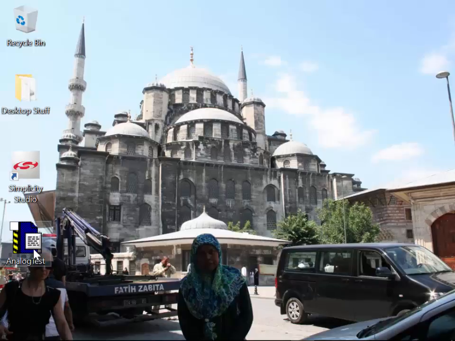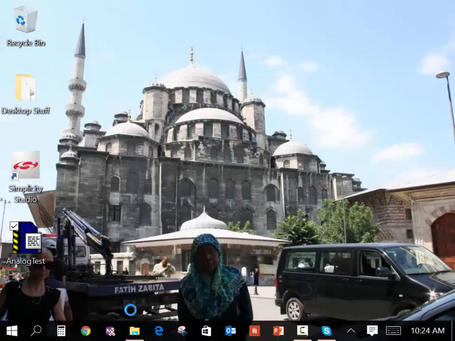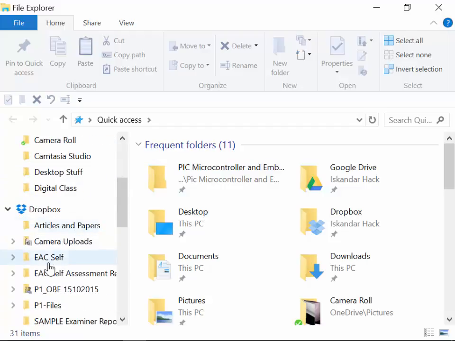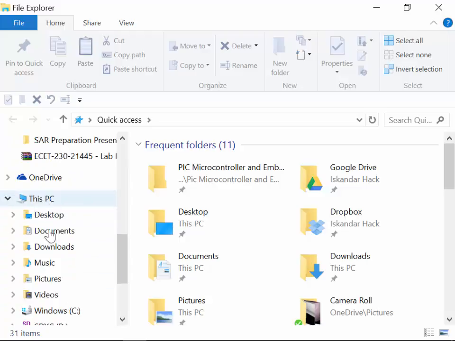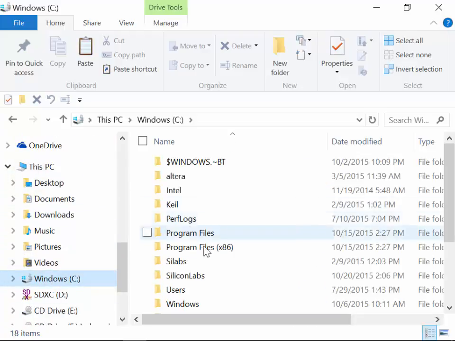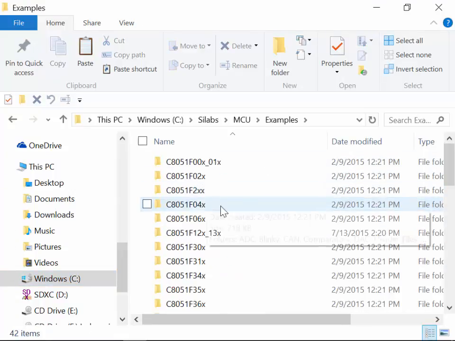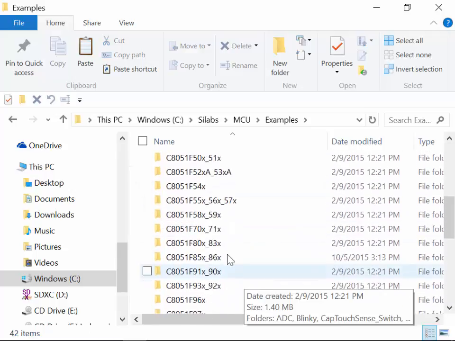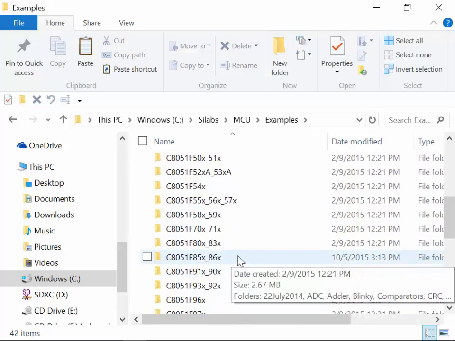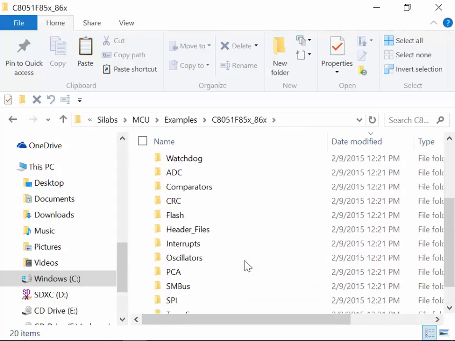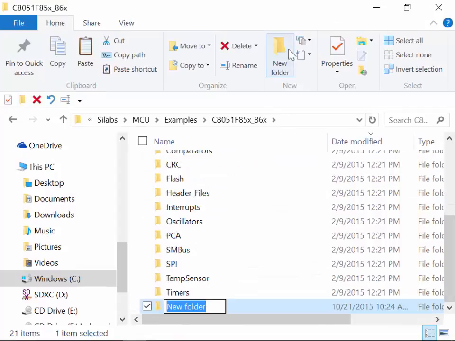My sinuses are plugged. I'm going to just copy this file, and I'm going to put everything dealing with Silicon Labs in the Scilabs. I've been working with the examples directory, so I'm just going to continue working with the examples directory, and put it in the same directory as everything else, C8051F850X-underscore. And I'm just going to create a new folder for it called Analog Test.